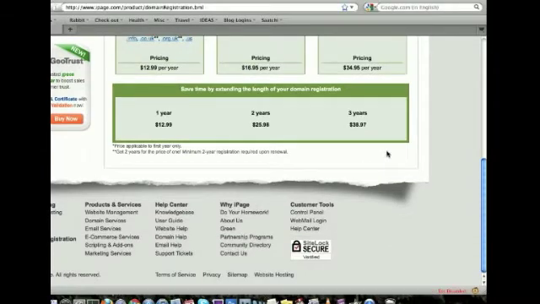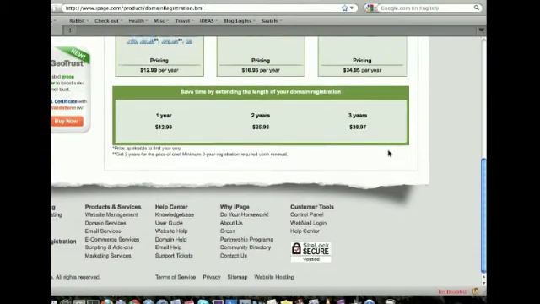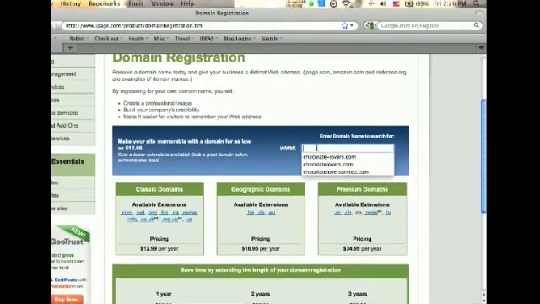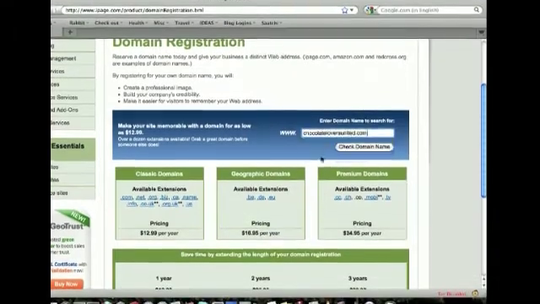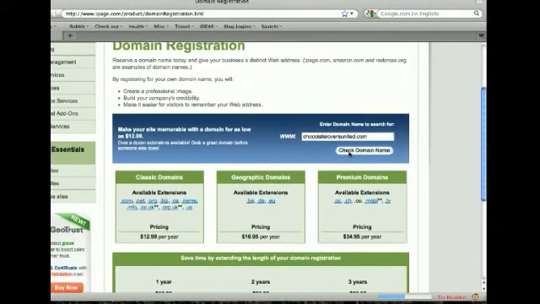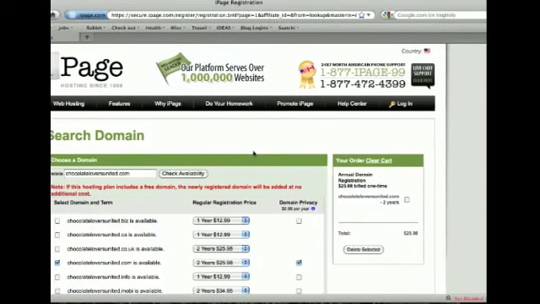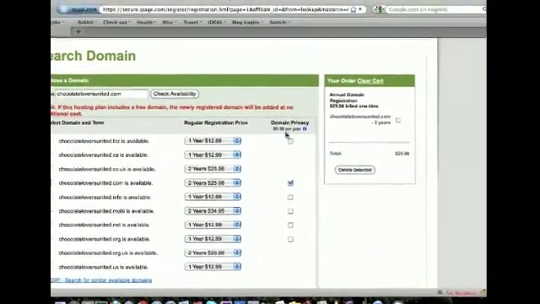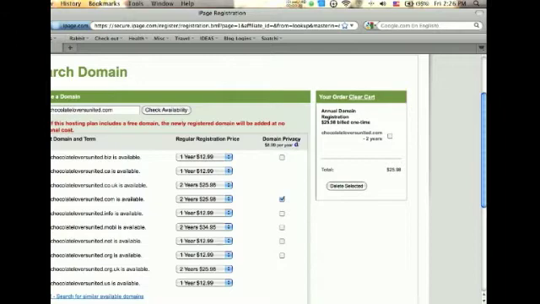Now, purchasing a domain via iPage is very easy. So let's just scroll up here and enter the domain name we wish to have. Let's go with chocolateloversunited again, .com, and then it will check the domain name to see if it's available. So it should be. Let's have a look. Okay, it is available. Now we can purchase domain privacy as well.